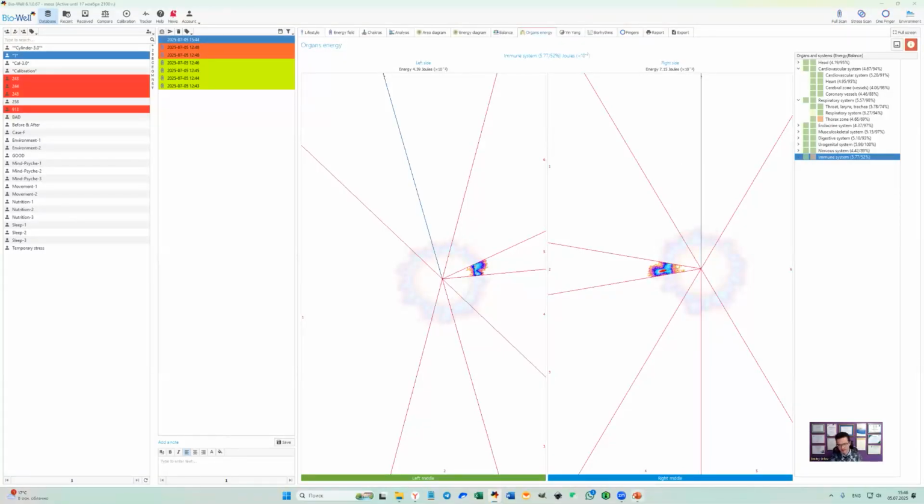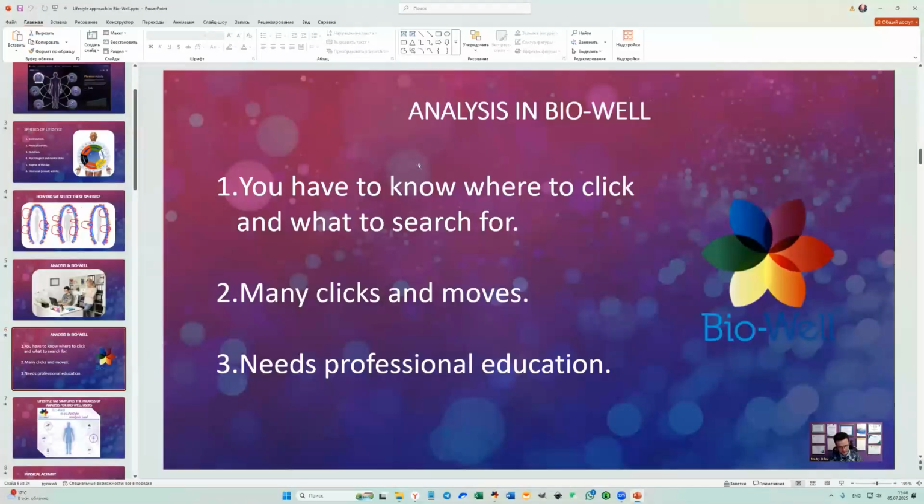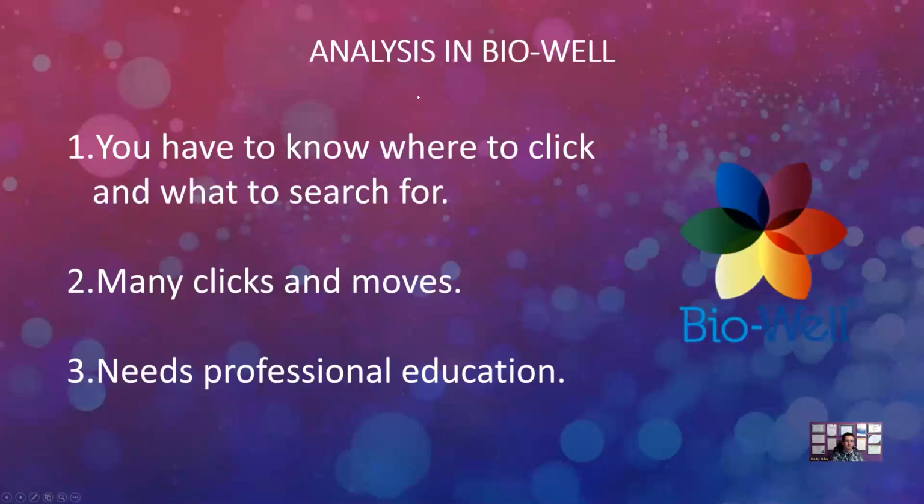So you have to know where to click and what to search for in the BioWell software, because if you don't have medical education, sometimes you don't know where to click and where to look. So you have to really study in order to understand. And you have to do many clicks and moves in order to do the analysis.